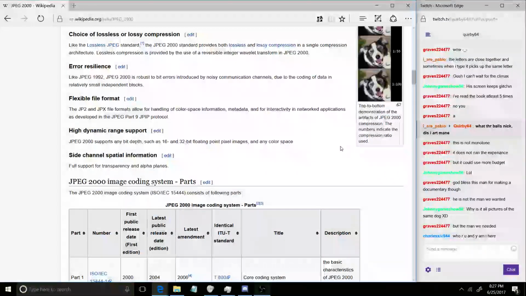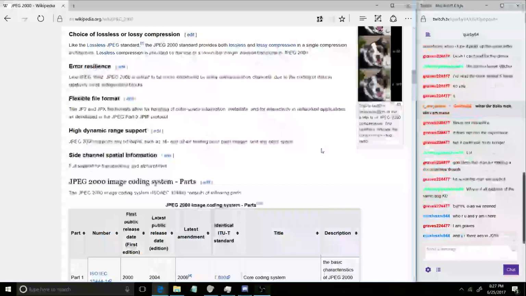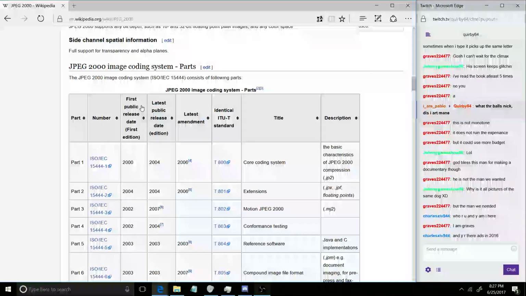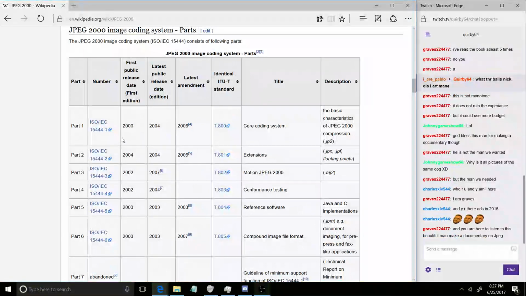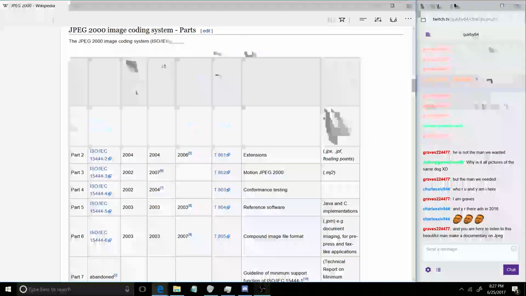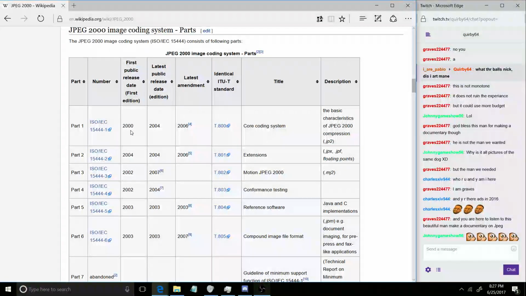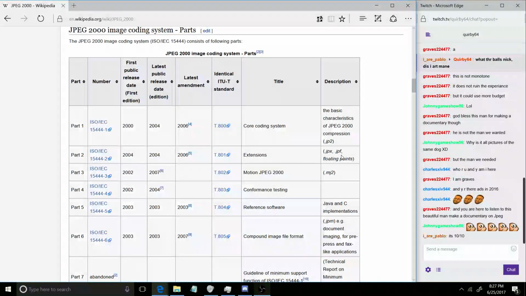JPEG 2000 image coding system parts. ISO/IEC 15444 consists of the following parts. Parts: number, first public release date, first edition, latest public release date, latest edition, amendments, identical ITU-T standard, title, description. Part 1. ISO/IEC 15444-1, 2000, 2004, 2006, T.800, core coding system, the basic characteristics of JPEG 2000 compression, .jp2. Part 2. ISO/IEC 15444-2, 2004, 2004, 2006, T.801, extensions, .jpx, .jpf, floating points.